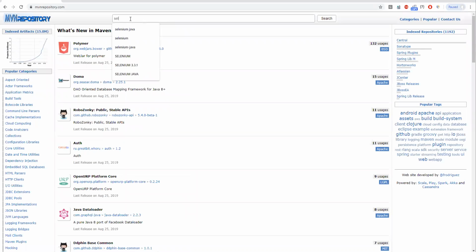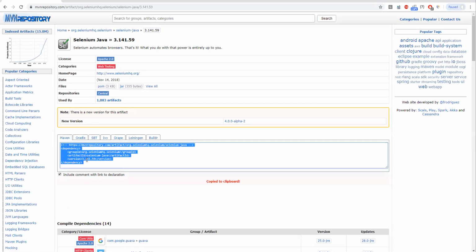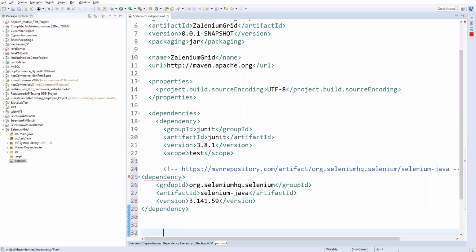So here just select Selenium Java and click on the link. This is the latest and stable version; 4 is not yet released officially. Just go to the latest version, and this is the dependency. Go and add the dependency. This is a Selenium dependency, right?